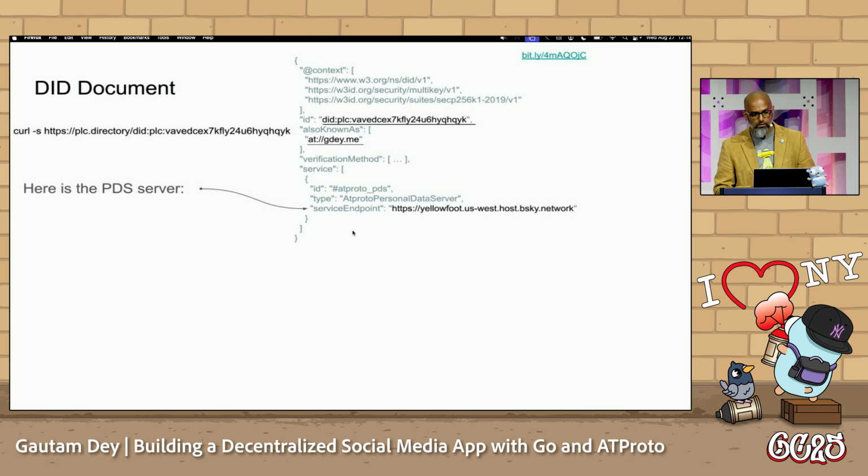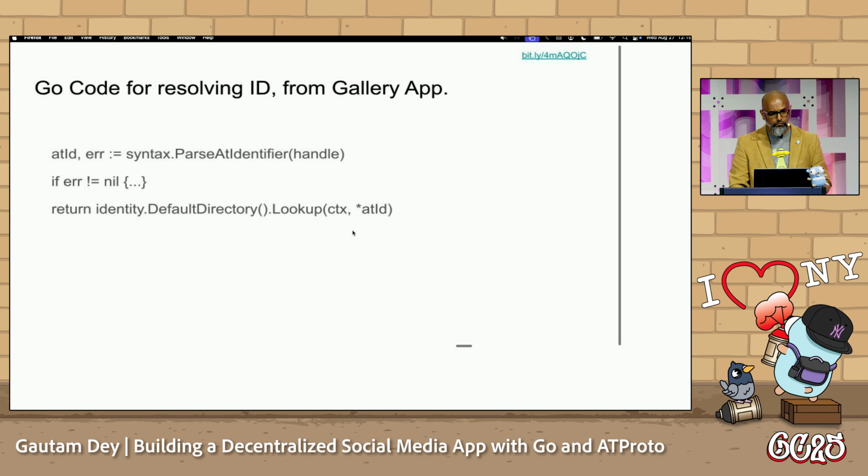If it's not, you shouldn't trust that record, or you should discard that request. If all that works, then you can just look at the services area, and the service endpoint for the atproto PDS value will be the location of their PDS server. So you can go there to do the authentication and/or read records from that server. Here's an example of how easy it is, using Bluesky's Indigo libraries, to go from the handle all the way to that directory without having to do the curls and the DNS lookups.